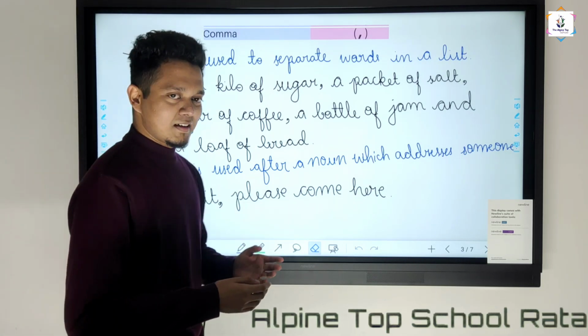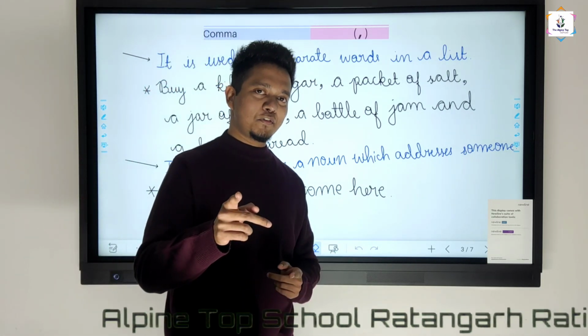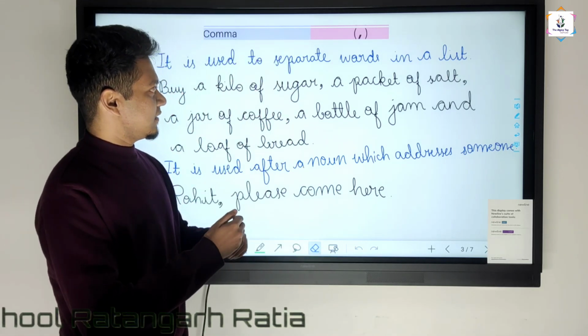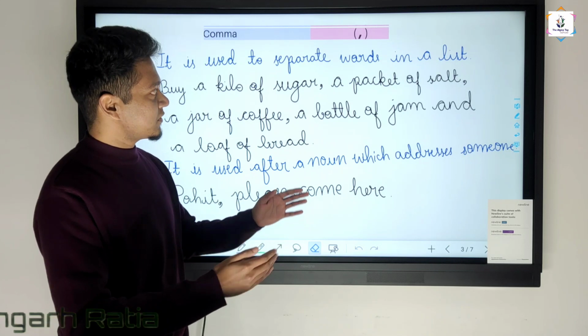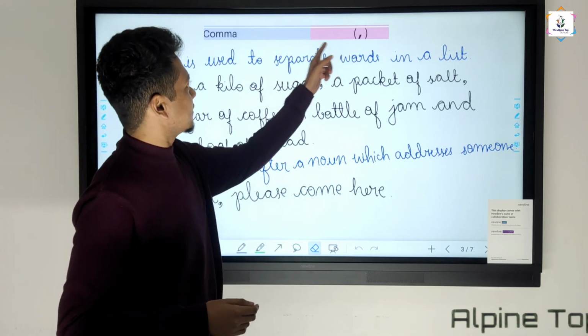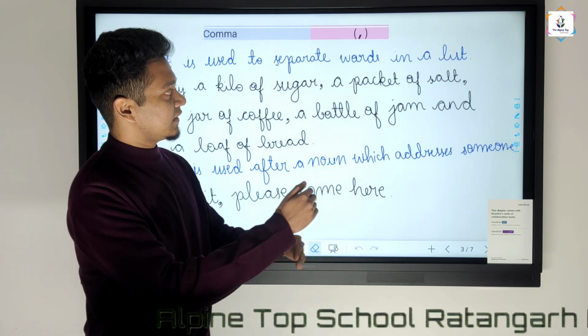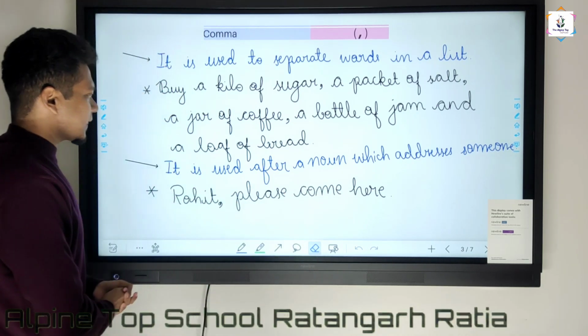So you see, it's a list. Your mother gave you a list, right? And in a list, how are we separating the items? By using a comma, okay? By using a comma, we are separating the items in a list.